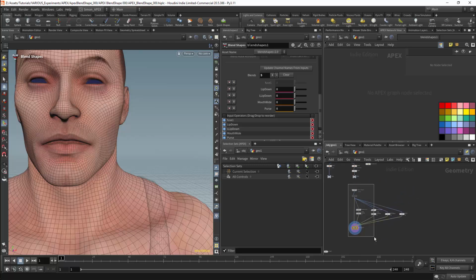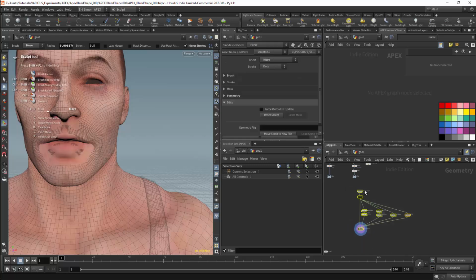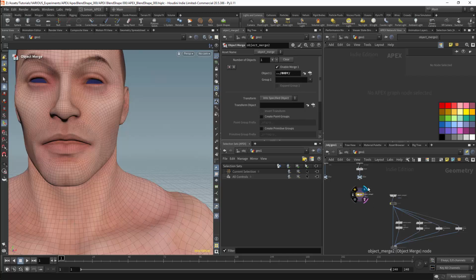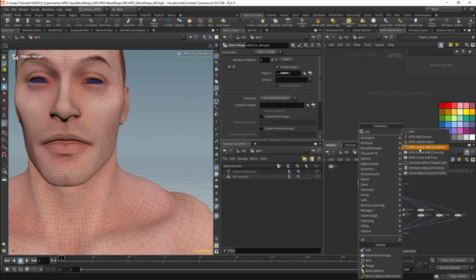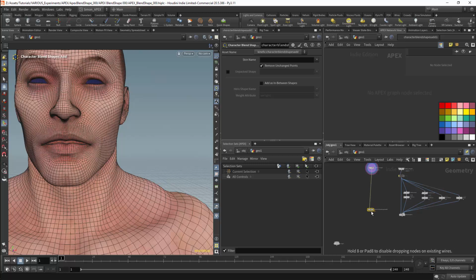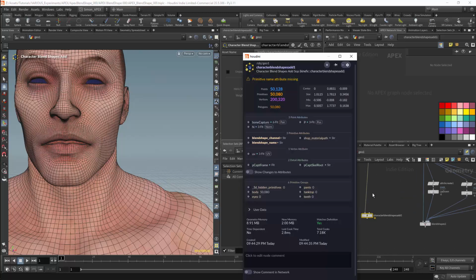I'm now going to merge my shapes with my existing mesh. In order to keep this neater, I'm going to use a separate branch. I'm going to duplicate the object merge node where I'm referencing my body. I will then need a character blend shapes add node, and this node will be connected to my object merge node. This node will give us attributes to register our blend shapes on our geometry.